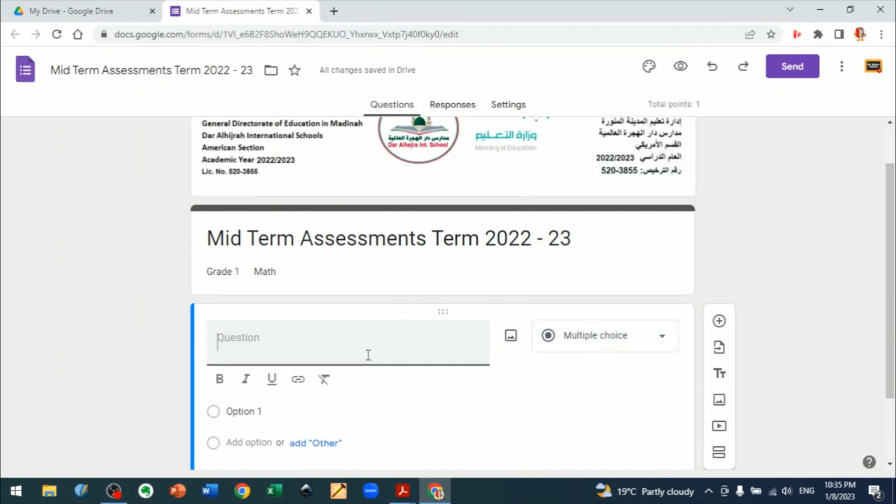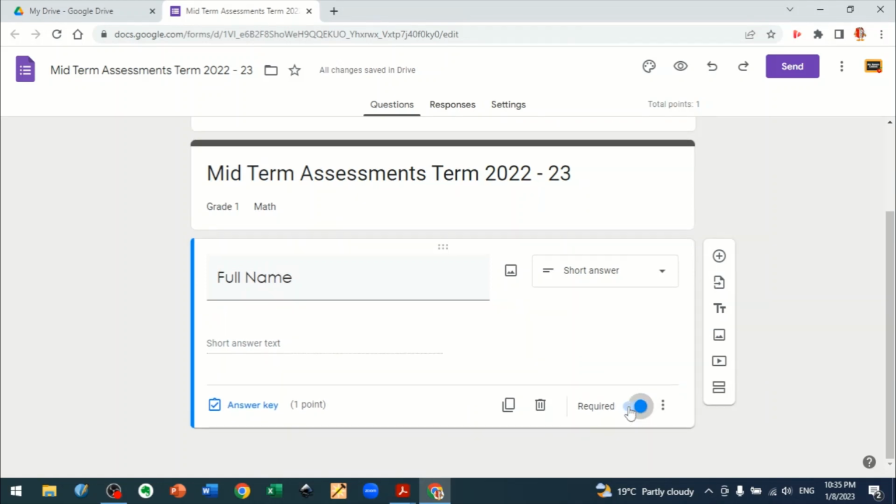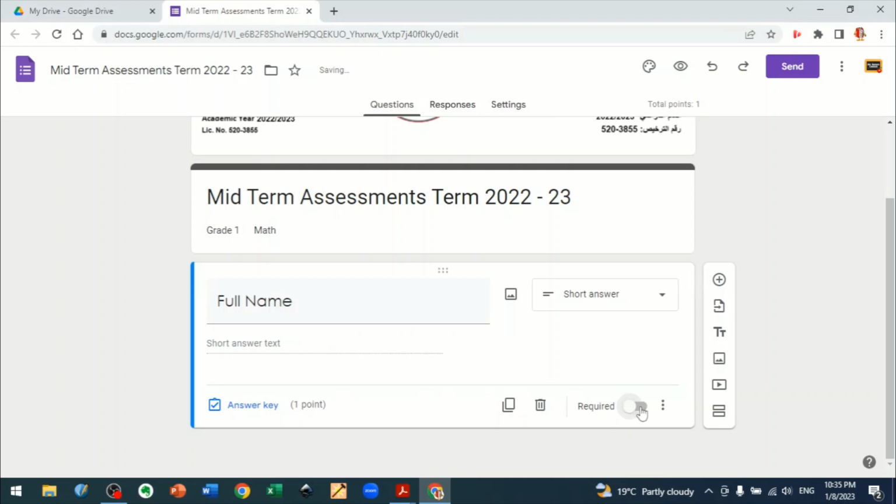Okay, let's start adding the question. First thing must be the full name of the student, because this way we are going to identify whose paper that is. And once I have added this full name, it has automatically changed to short answers. And make sure it's turned on. If the required option is turned off, he can proceed without answering this question sometimes. So make sure that every question in this quiz is turned to required.